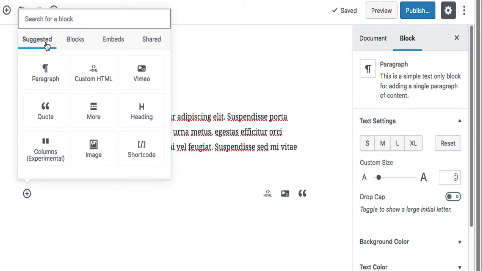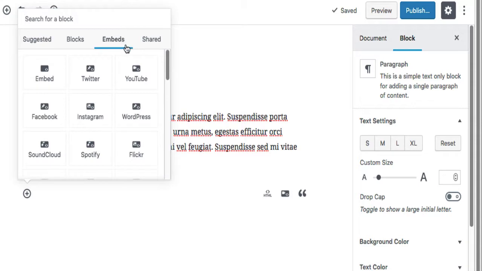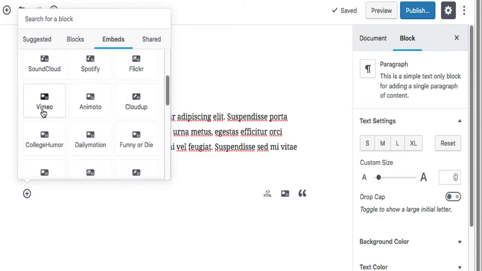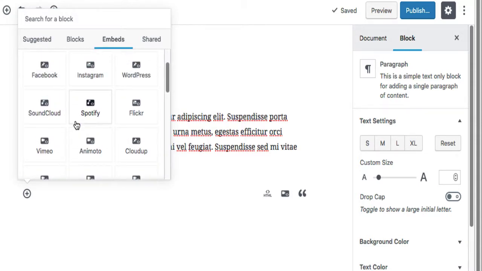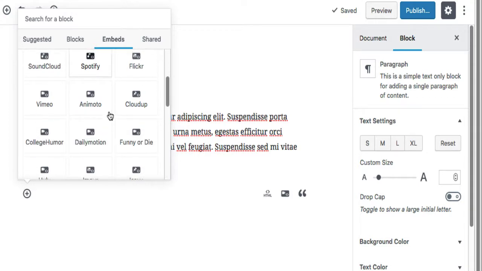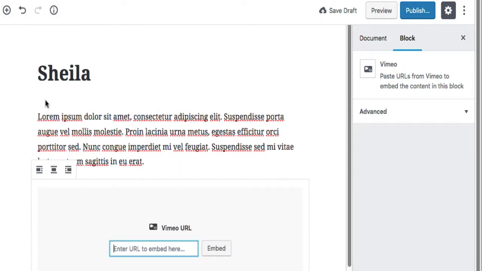And they sort of divided them into 4 sections, suggested, and blocks, and embeds, and shared. Now, they're all blocks, so these titles, labels are really a little misleading. And remember, they're experimenting with things, so some of this is subject to change. Anyway, I know it's to embed the video, so I'm going to click on that. And you can see over here, it's got other types of media. And I'm just going to click on Vimeo.